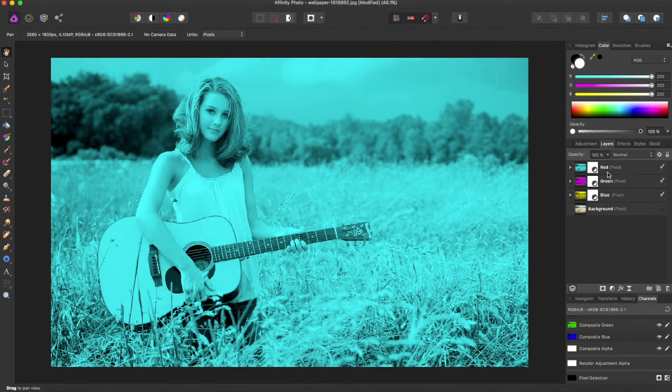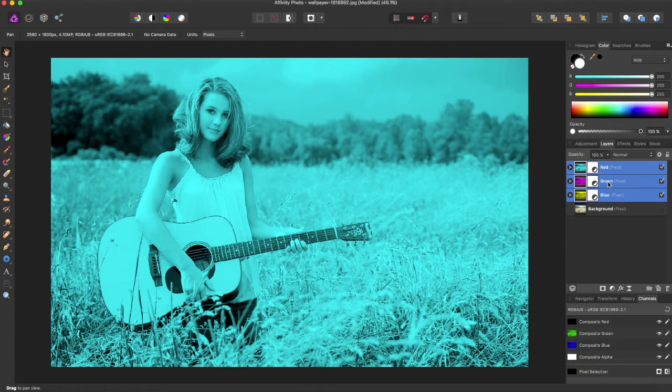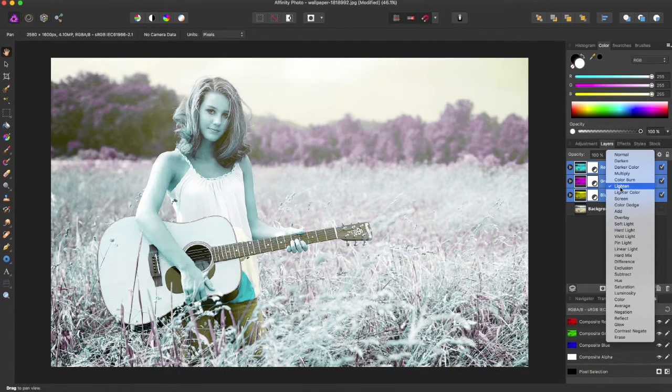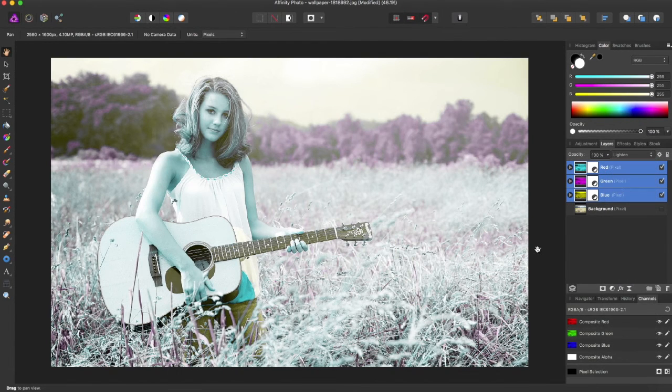So now we're going to reselect all of these layers, and we are going to shift click so that all of these layers are now selected. And we're going to come up to the blend mode and come down to lighten. So now this has combined all of these layers, but has made it sort of an inverse of the image.